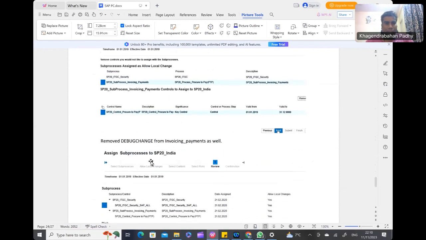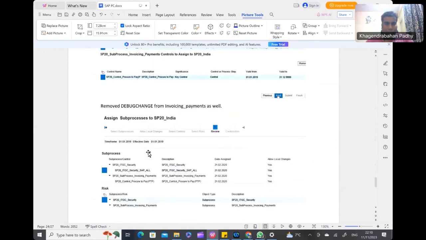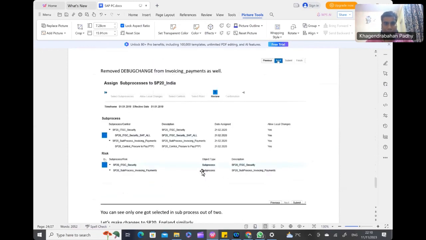Now assigning subprocess to SP20 India. Assigning subprocess to SP, what is this? Yes.